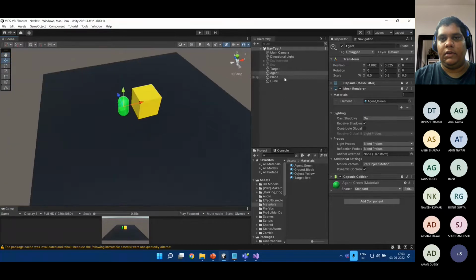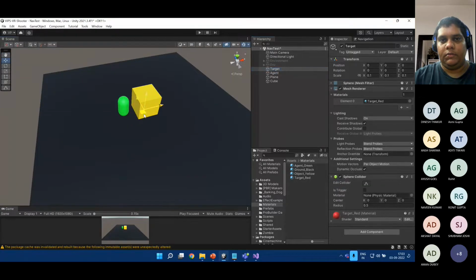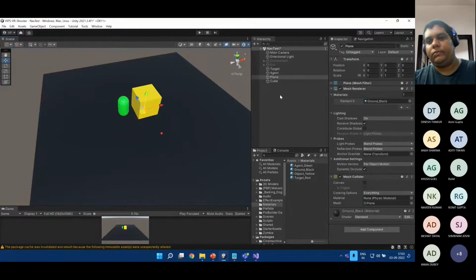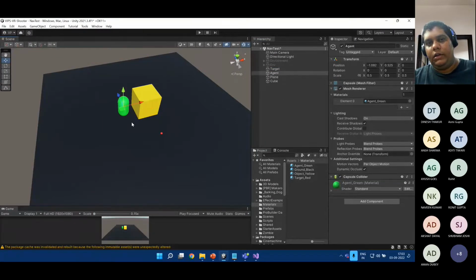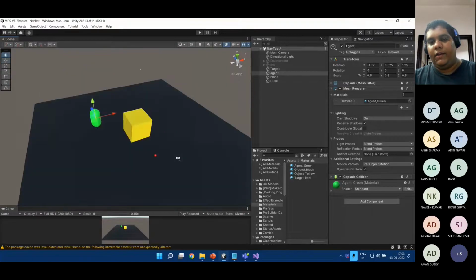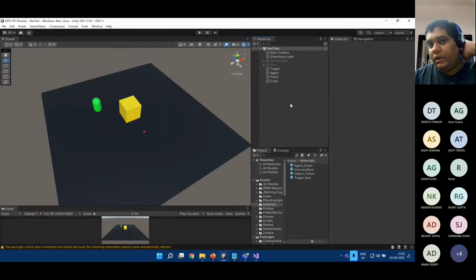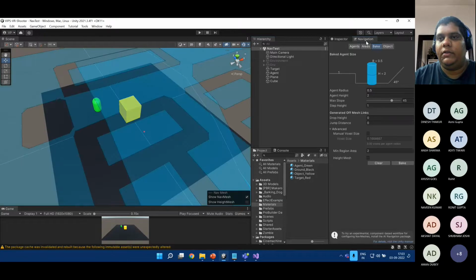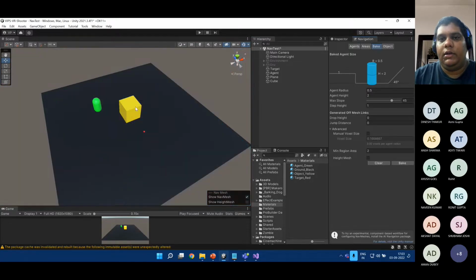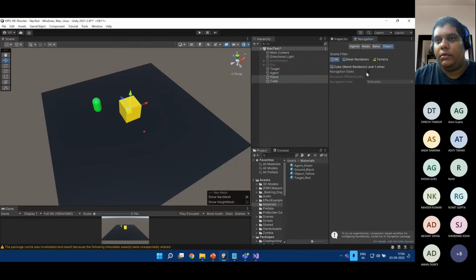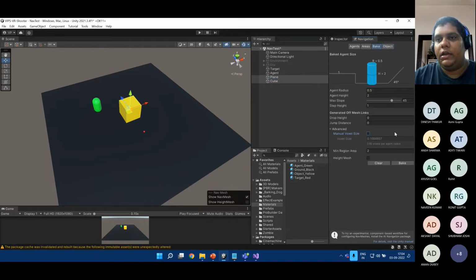So for this specific thing, where is my target? So there's the target. What I want to do is basically bake a nav mesh for this very simple scene and eventually move on to the complex scene and then understand all those complex details. So I'll clear this one, and then select plane and cube, and make this navigation static and then bake.